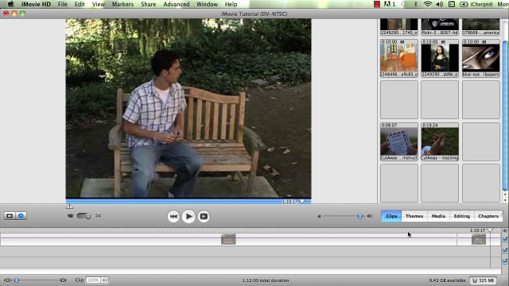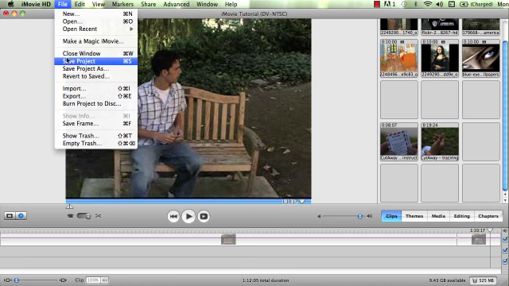Whenever you get an edit that looks right, you always want to save it. iMovie has a knack for crashing right when you've done the most amazing edits. So always, whenever you think about it, go up to File, save your project, or don't forget our little shortcut key, which is Command S.